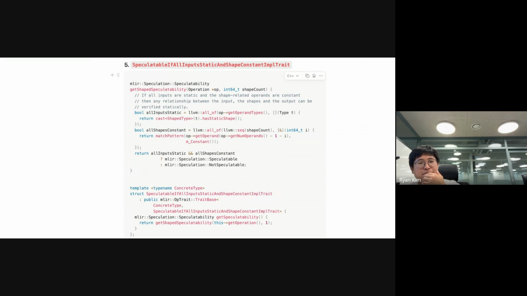Shape related operands. So maybe if it's a strided operation, then the output shape could be, during the shape rate preservers, if the step size is dynamic, then the output is kind of static, and also not constant.